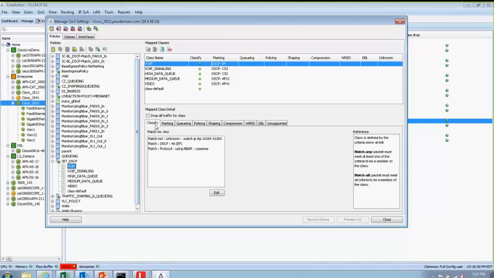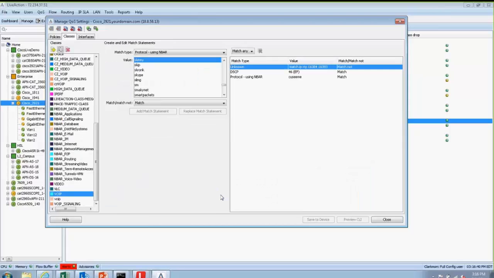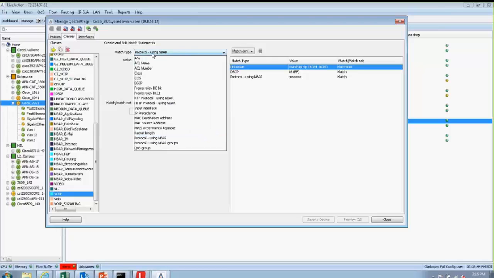Now, let's say I wanted to edit or update this policy. Maybe I wanted to add a new classify type or application to my VoIP class. Well, all I have to do is click my Edit button. I'm now in my Class tab. Under the Match type, I just need to select a different match criteria.